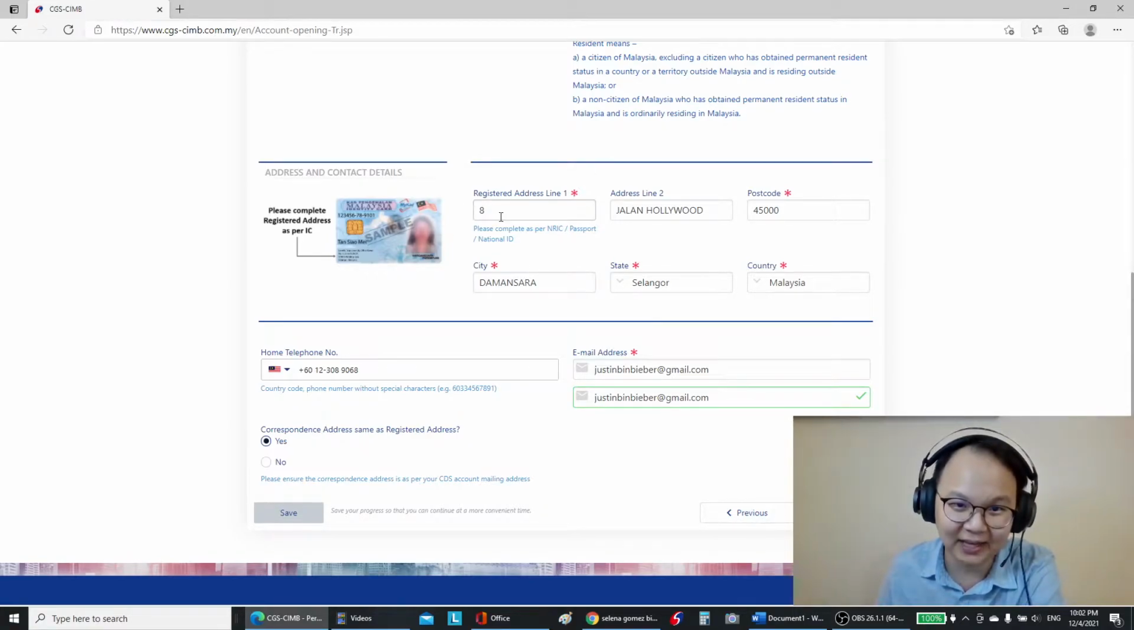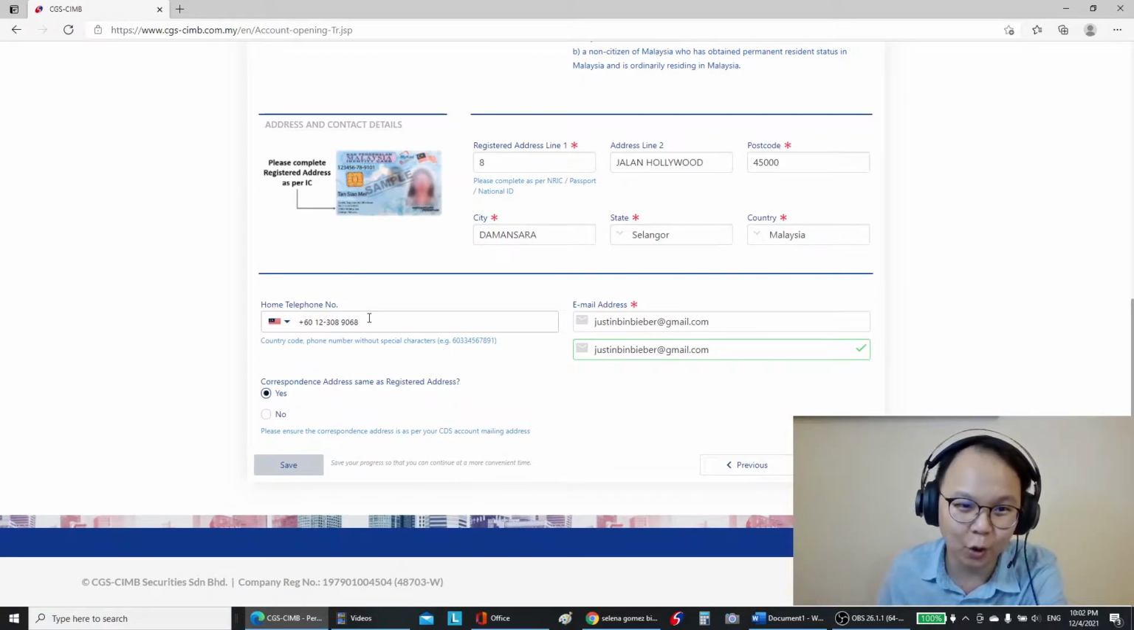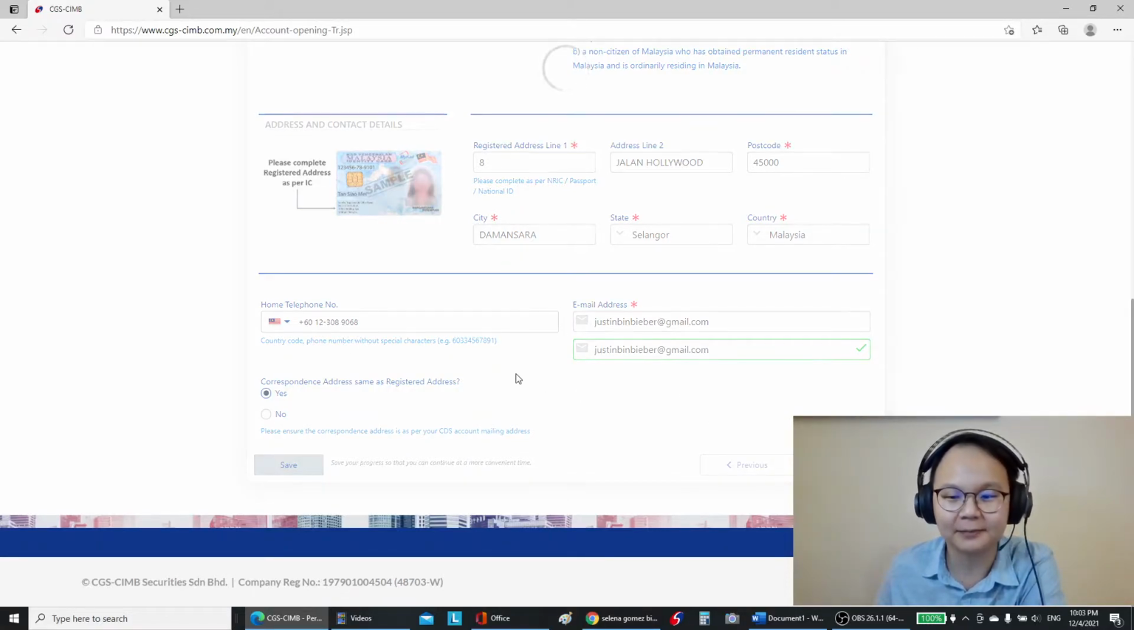So if your IC is 8 Jalan Hollywood 45,000 Damansara Selangor Malaysia, please follow exactly the same as your IC address. Kindly enter your home telephone number or probably your mobile phone number, which is both okay, and the email address, justinbinbieber@gmail.com. If your correspondence address is the same as your IC address, click yes. If not, click no, and please enter your mailing address. Later, let's click next.